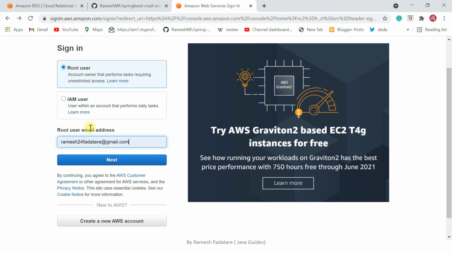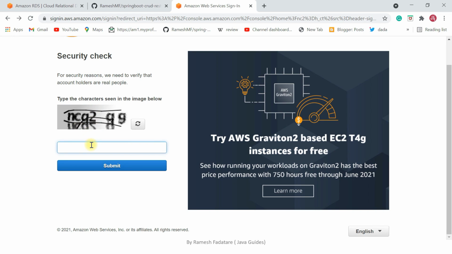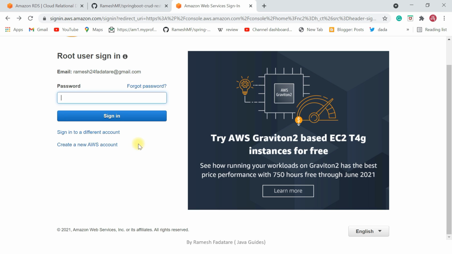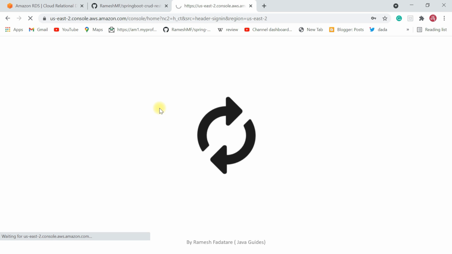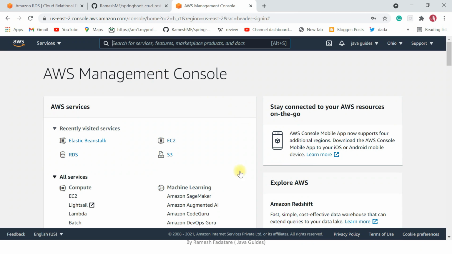Once you successfully sign up, you can come back to the sign in page and just enter your email ID. Just type the characters here in order to do the security check. And then enter the password. And there we go. So this is the Amazon management console page. Now we have successfully logged into the AWS management console.